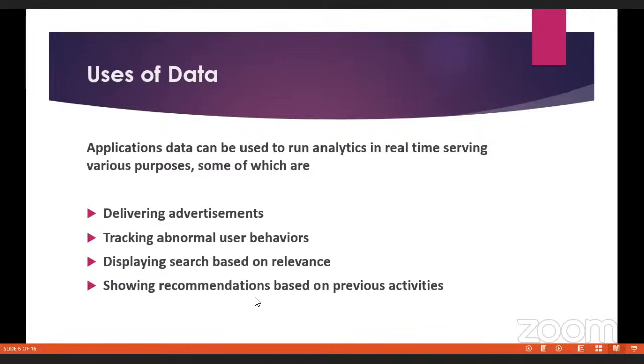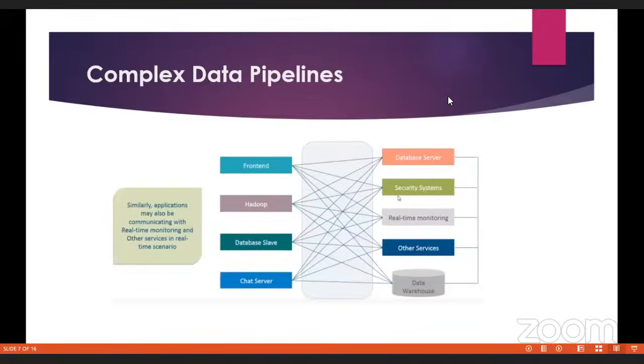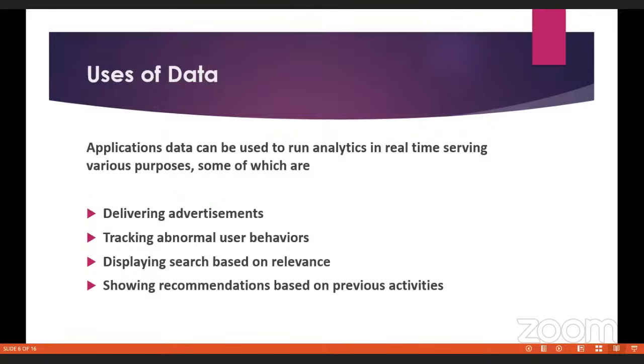Are you able to understand why we are going to use the data? We are going to use the data for analysis purposes, for promotion purposes, to show recommendations based on previous activities, to understand the user's behavior, to understand the abnormal user's behavior, and to understand the normal user's behavior.